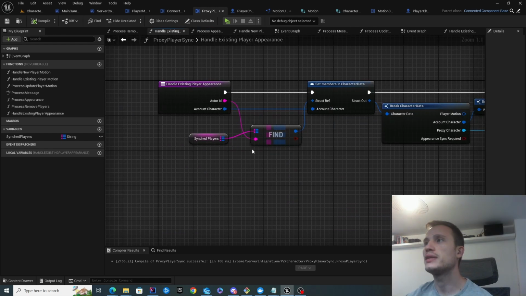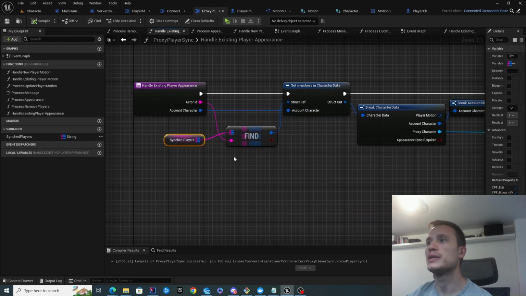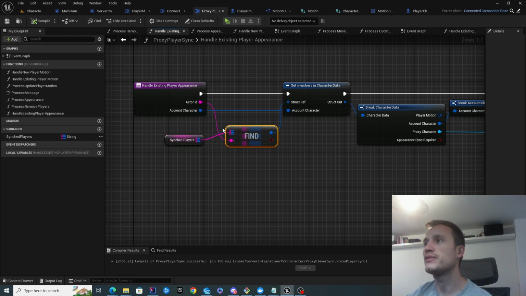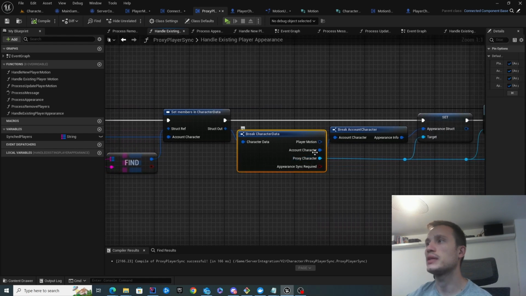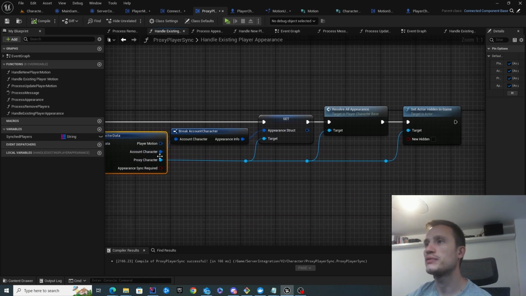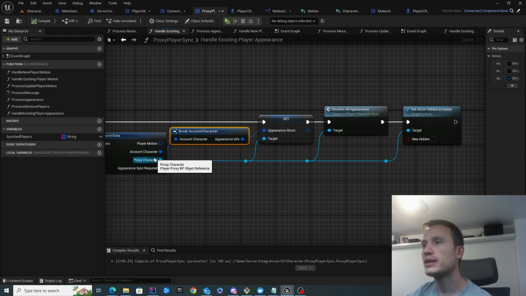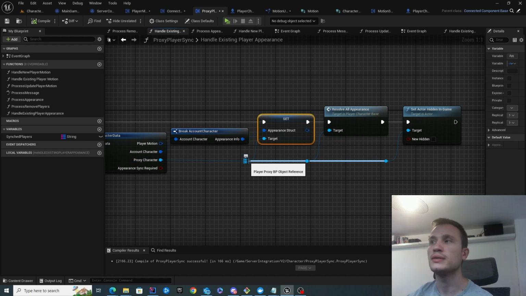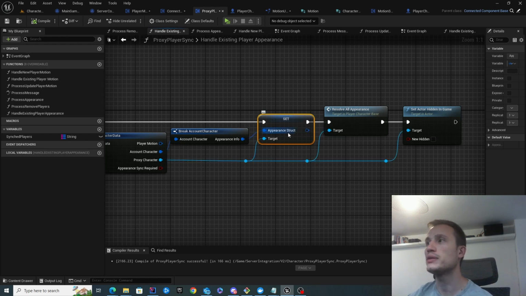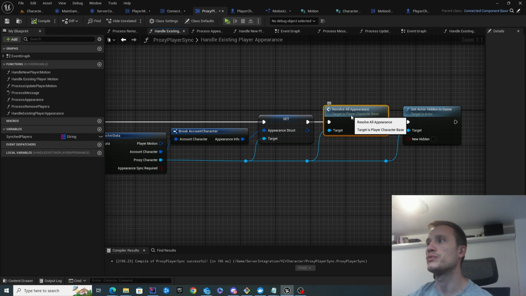Okay, and inside the handle existing player appearance, what we're going to do is grab our synced players and find the data based on the actor ID. What we want specifically is this account character and the proxy character reference, because from account character we get the appearance info, you can see that here, and we take the proxy and we set the appearance structure in it. These are custom fields that I have in my proxy character blueprint as well, and we ask it to resolve all appearance.